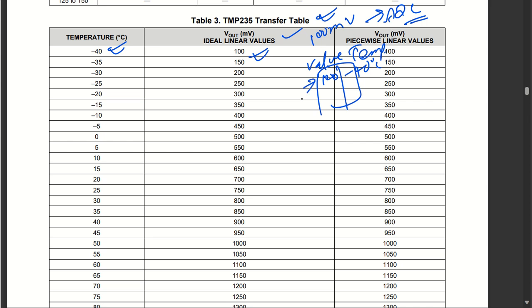Got it? If it is minus 35 degrees centigrade, you are going to get 150 millivolts. Similarly, you can see for 0 degrees centigrade, it is 500 millivolts. It is a very good value that it is going to give you as output. 500 millivolts is very easily recognizable.